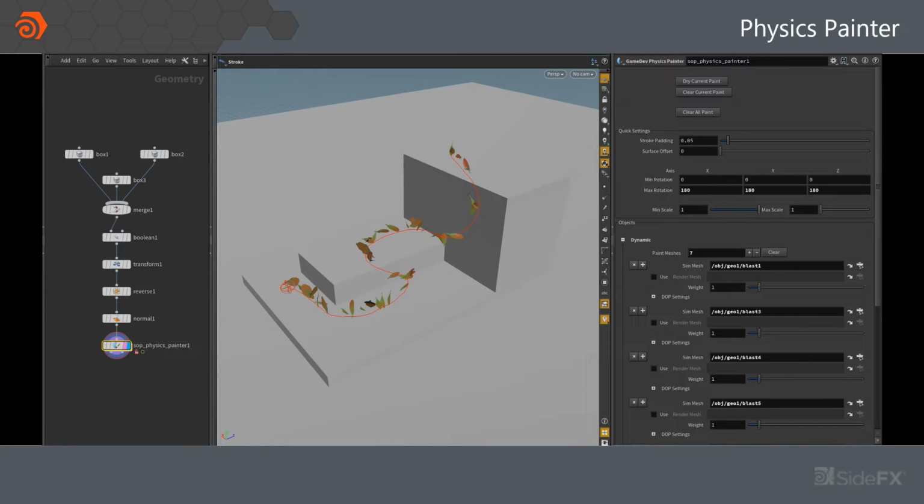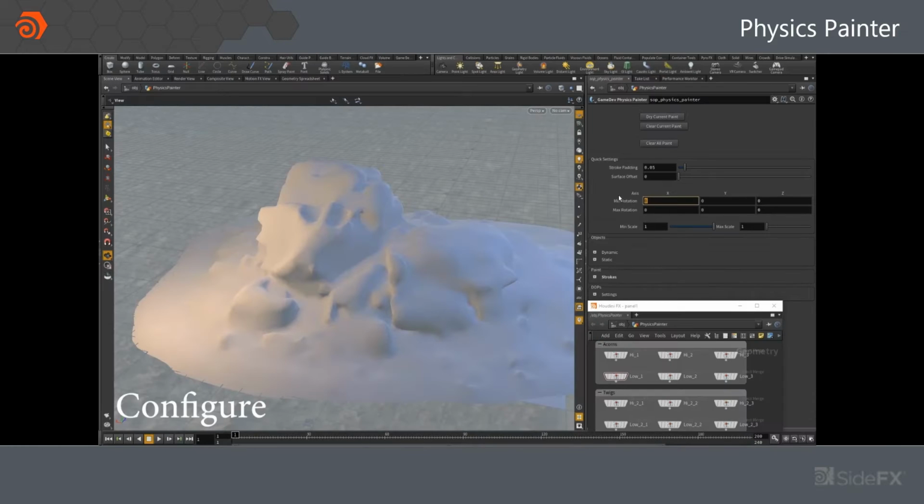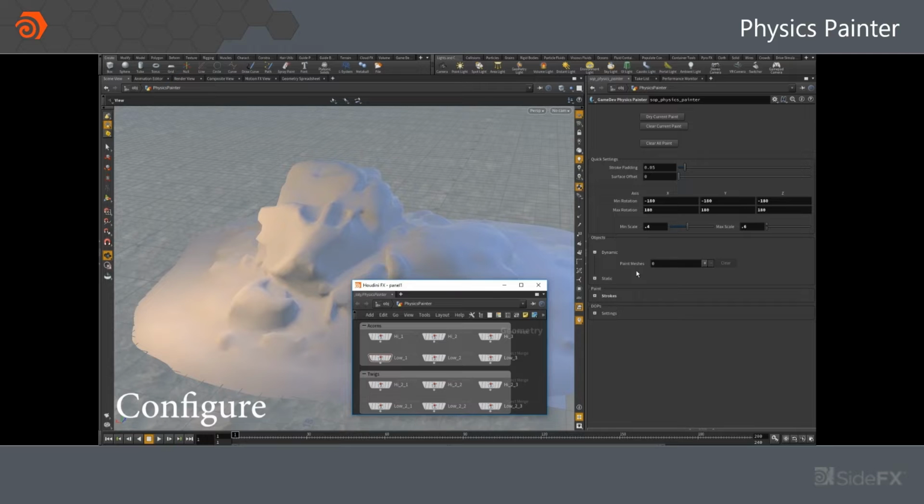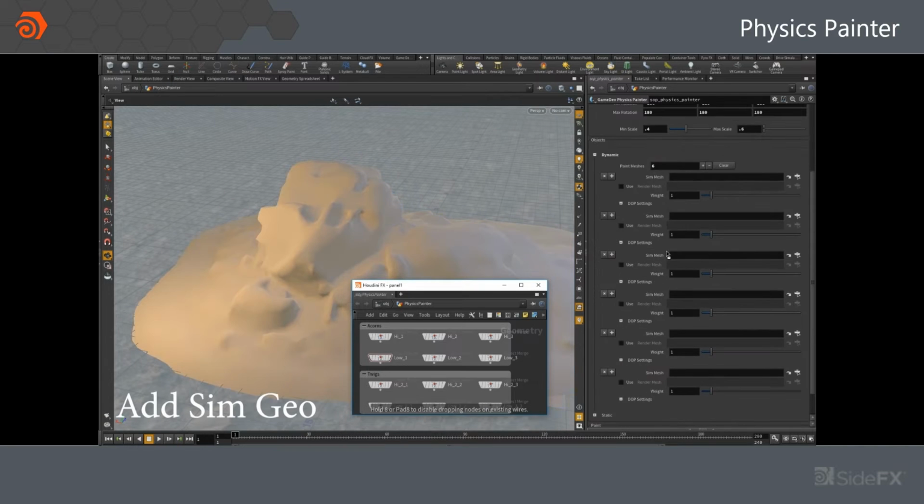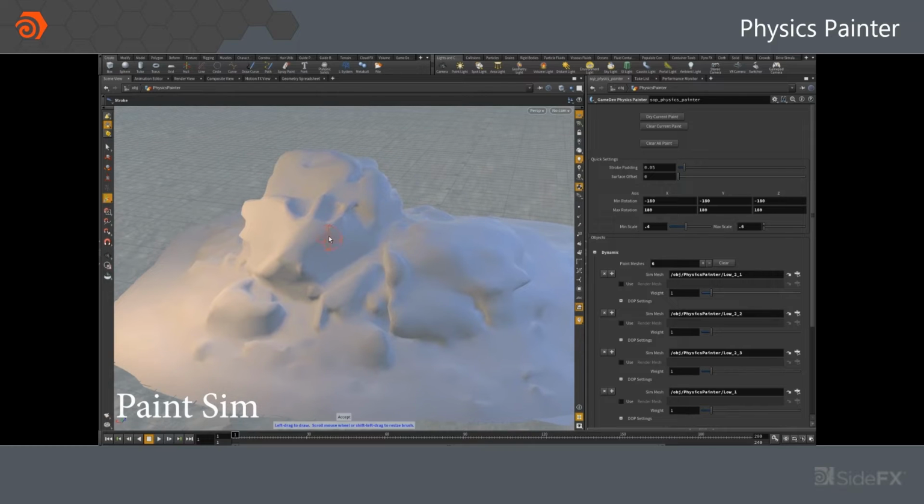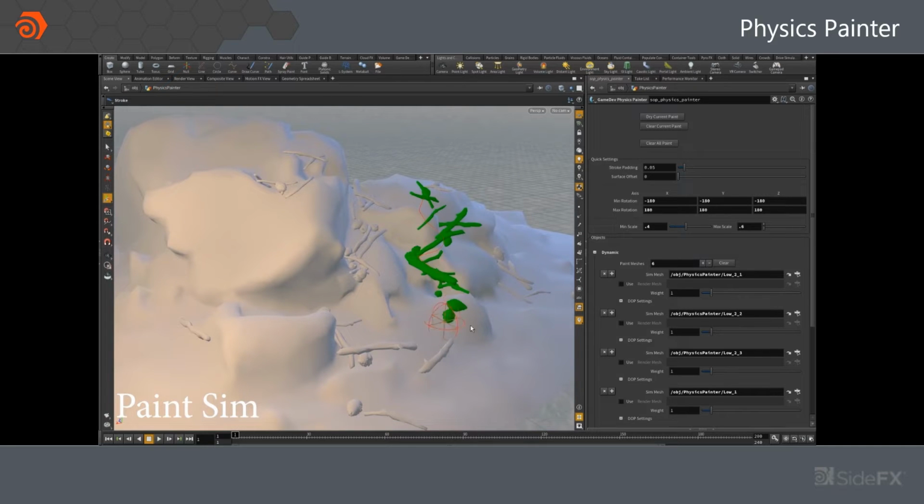So in this case what I've done is I've added some leaf models and I'm now going to simulate them. So let's take a look at this tool in action. First things first, I configure the tool to generate some variations, so random rotation, some random scale. Then I assign some objects I want to paint with, in this case low resolution meshes. Then I just simply paint and hit the right key on my keyboard to simulate.